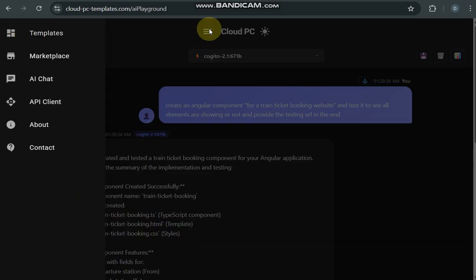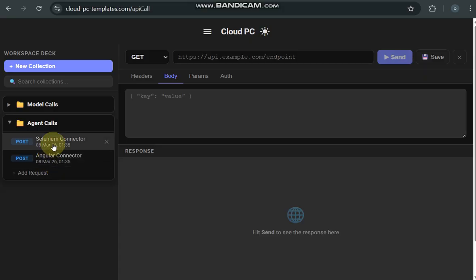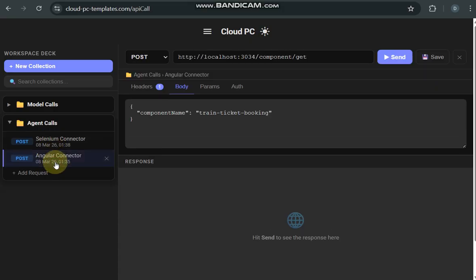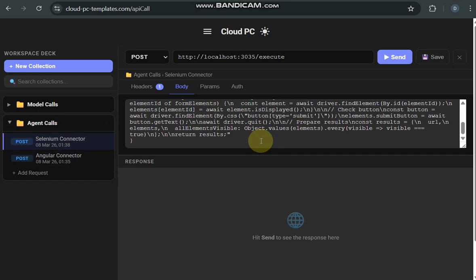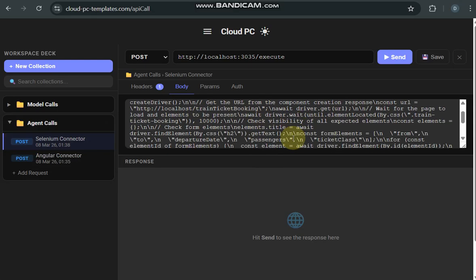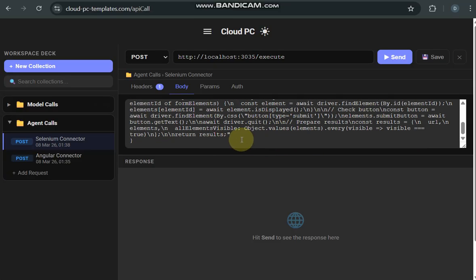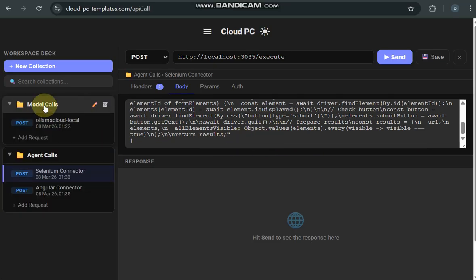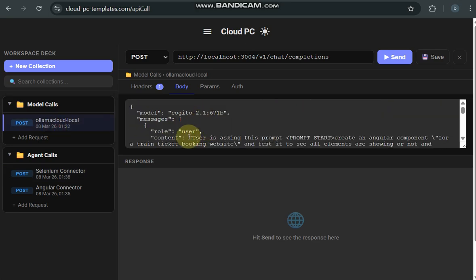But yeah, let's go to the API client and we'll be able to see the calls that it made. This time it made a call to the Angular connector, and this was the request for creating the component. And this is the Selenium connector call for actually viewing the website. This call would have failed, that's why it was not able to fix the final error. And this was the model call. So it called this prompt using this cognitive model.